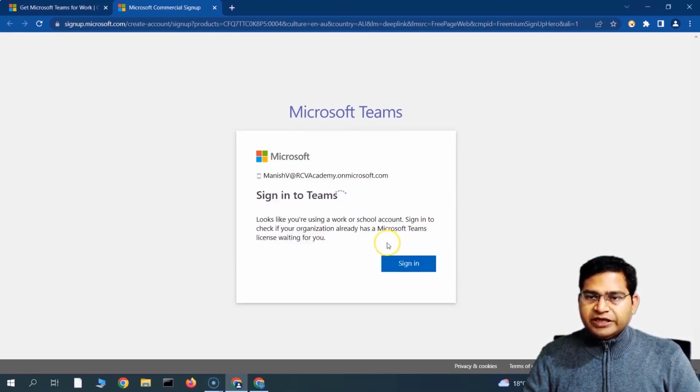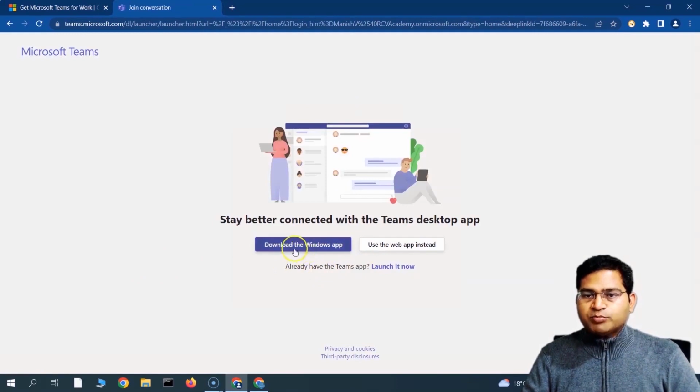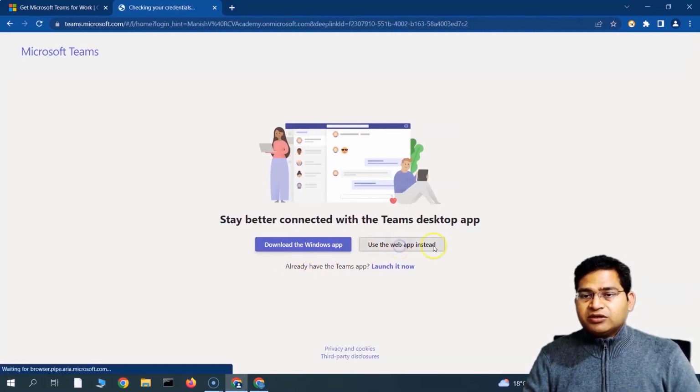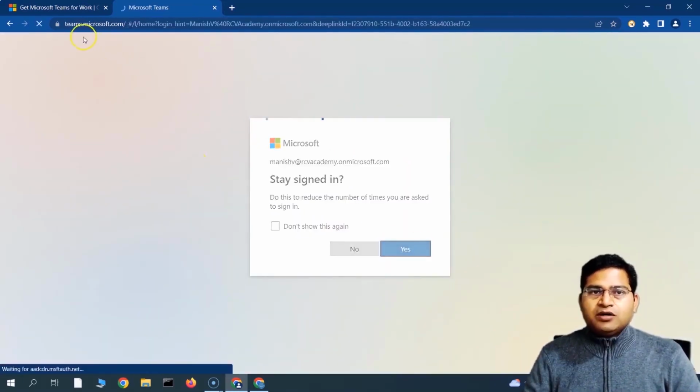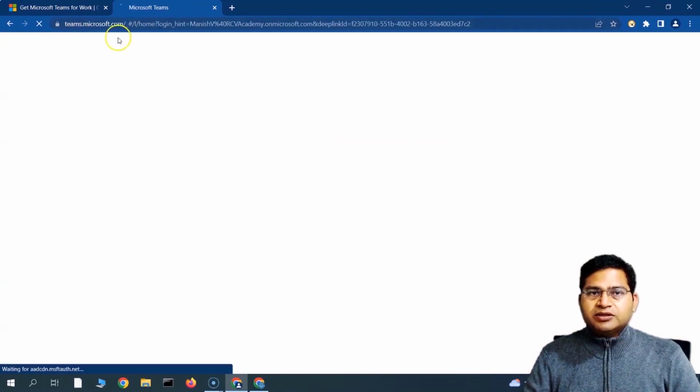So I provided the email, go next. I'll go ahead and sign in, and then here you will have the option to download the Windows app or use the web app instead, right? So I'll click on the web app and it will ask for the password. I'll say yes, and now you will see that this is the URL. Let it sign in, and I'll show you the difference between the personal account and the business account.